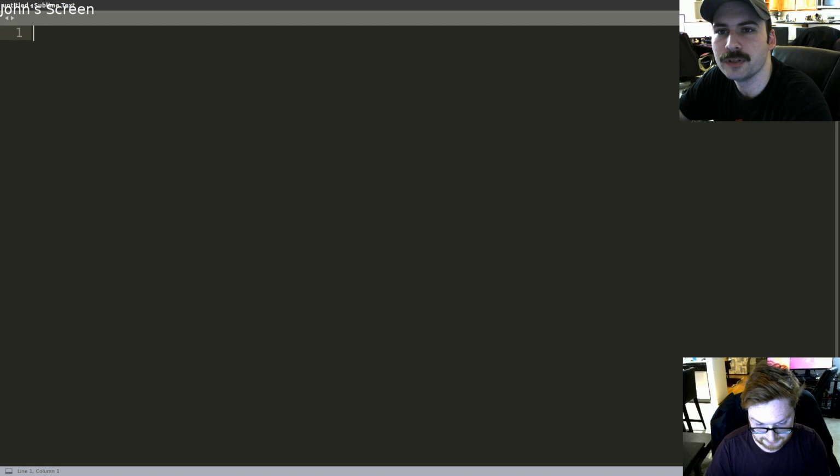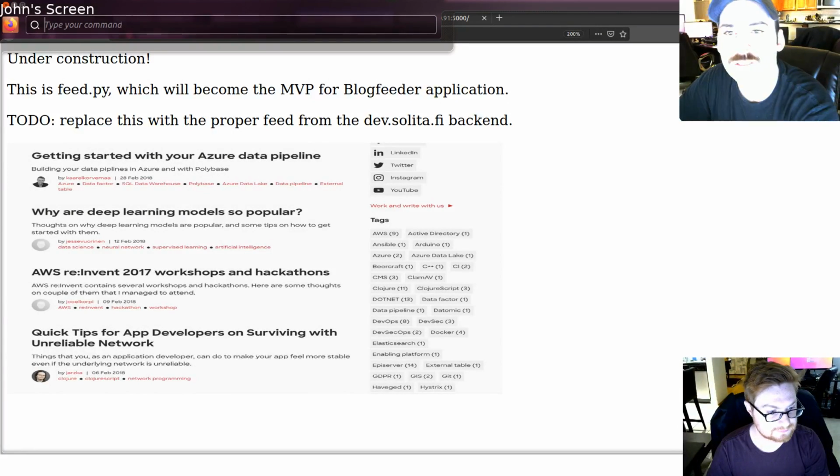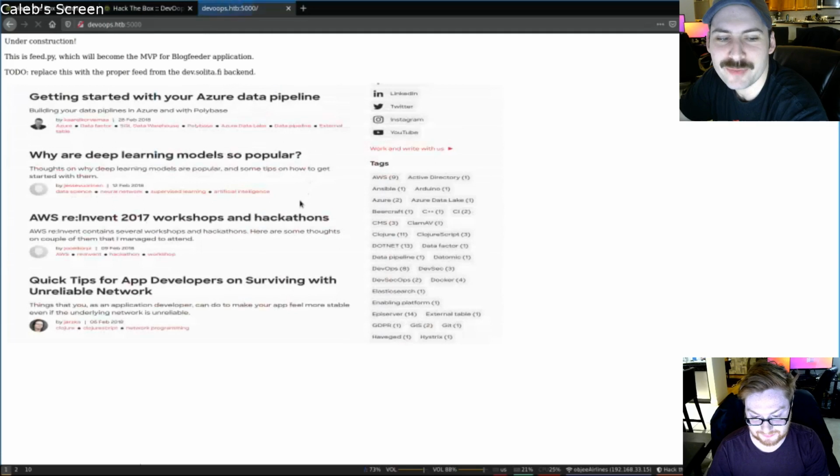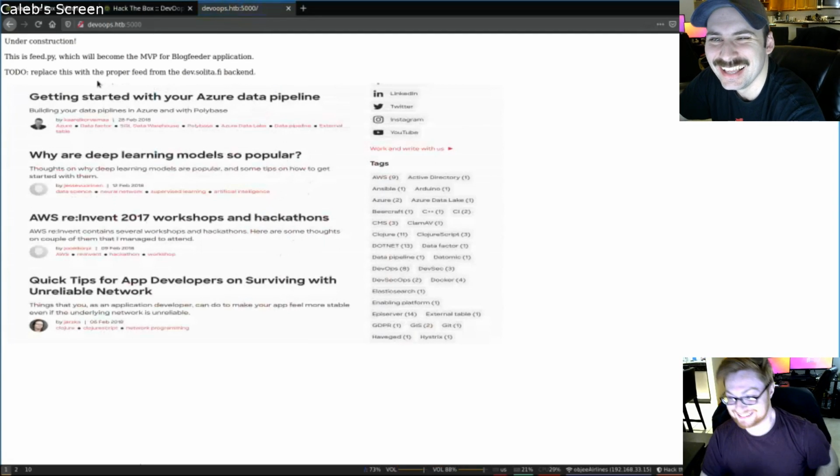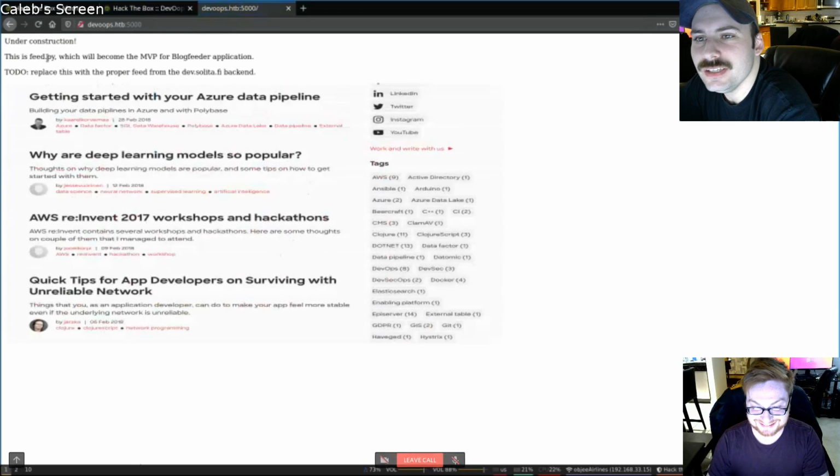Oh, it helps if I put the port number that I just found out it needed to be. Oh, hey, that's an image that's loading like it's 1993. A little JPEG. Internet Explorer. Feed.py.